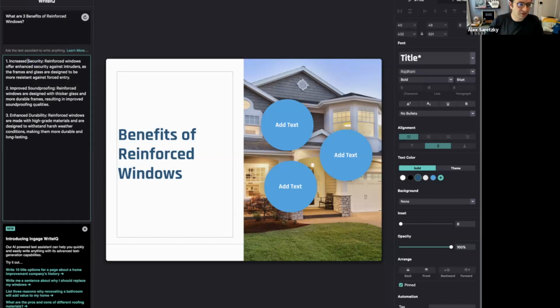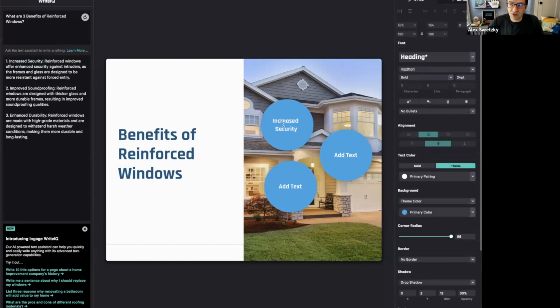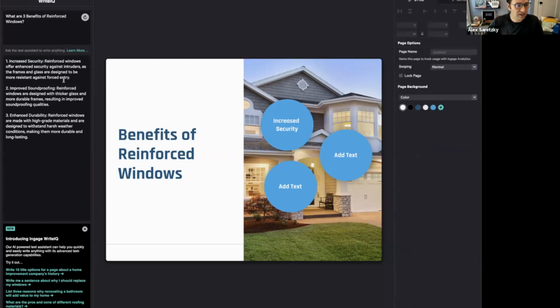And of course, you should always use your human brain when working with an AI. For instance, WriteIQ is based on ChatGPT, and it only knows about things that happened up to the year 2020. But what I like to do in working with it is I'll just start copying and pasting out of here. So I want to make this a pop-up.